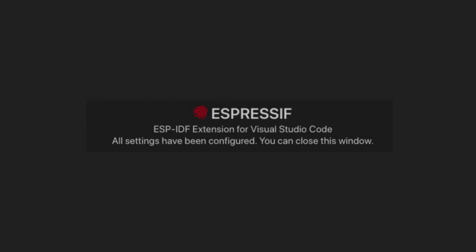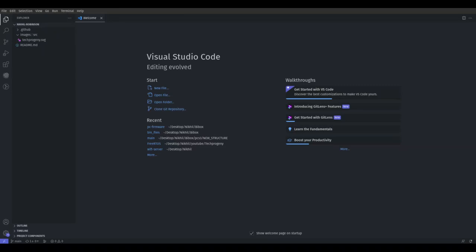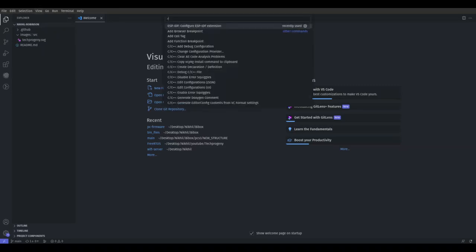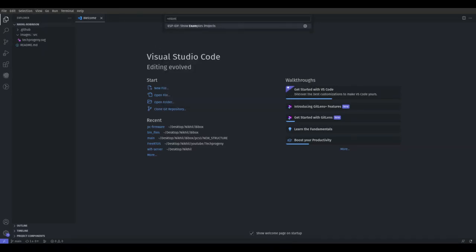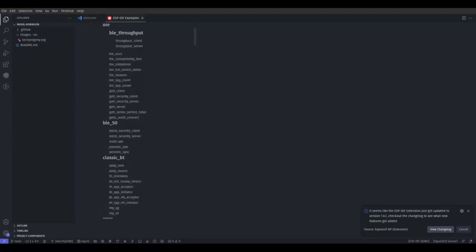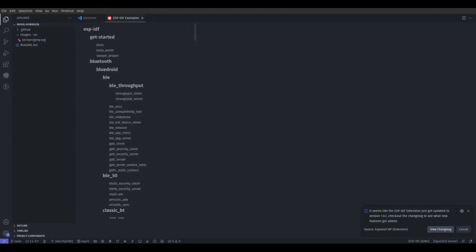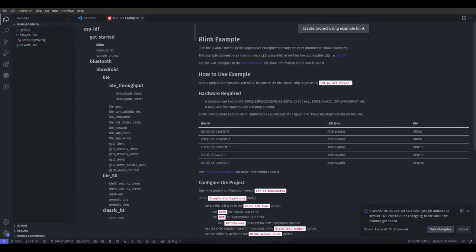Now that you have the ESP-IDF extension set up, you can create a project. For this tutorial, we'll use the ESP-IDF Get Started's Blink example. Click on the menu option View, Command Palette, and type ESP-IDF: Show Examples Projects, then choose Use Current ESP-IDF. A window will open with a list of projects. Go to the Get Started section and choose the Blink example. Click on the Create Blink Example Project button.